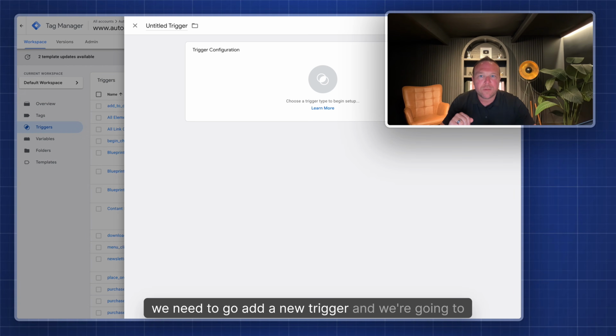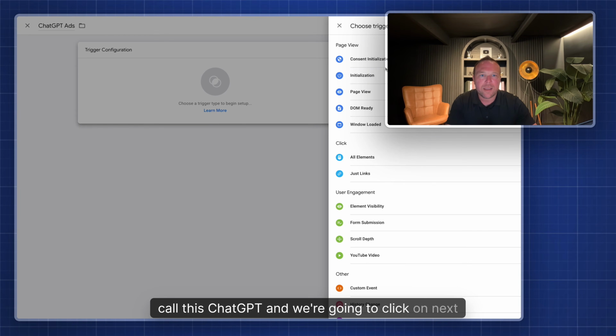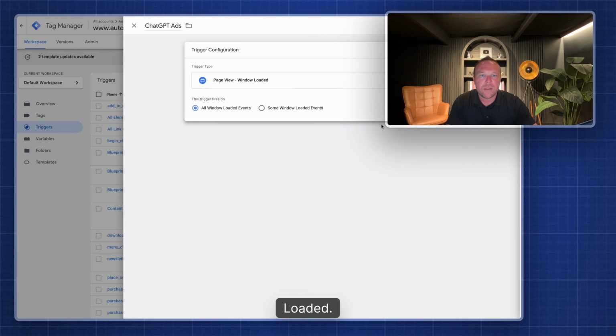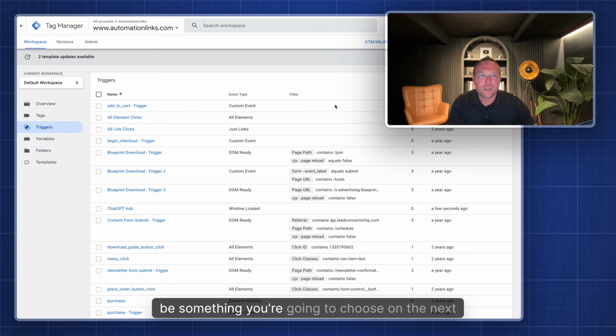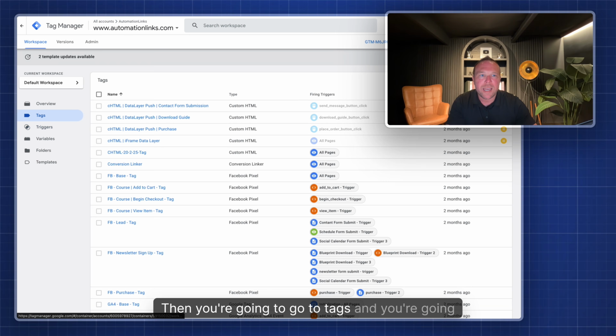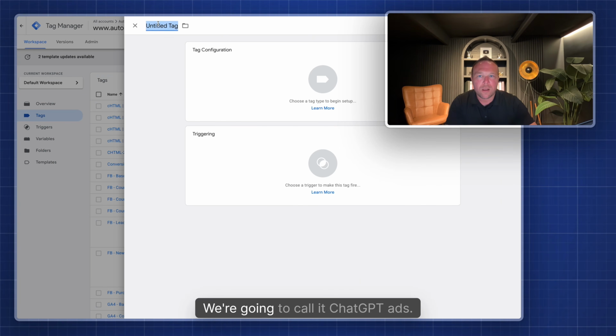And we need to go add a new trigger. And we're going to call this ChatGPT, and we're going to click on next. And what we're going to do is any window that's loaded, we're going to trigger this, all window loaded events. We're going to save that because this is going to be something you're going to choose on the next page. Then you're going to go to tags, and you're going to create a new tag. We're going to call it ChatGPT ads.